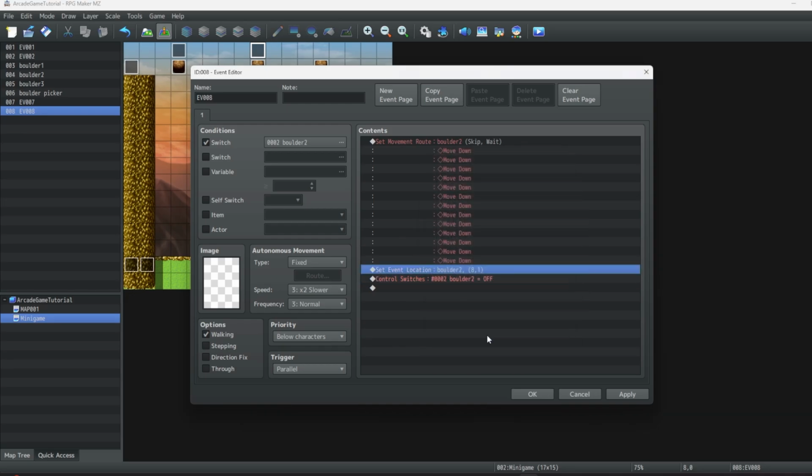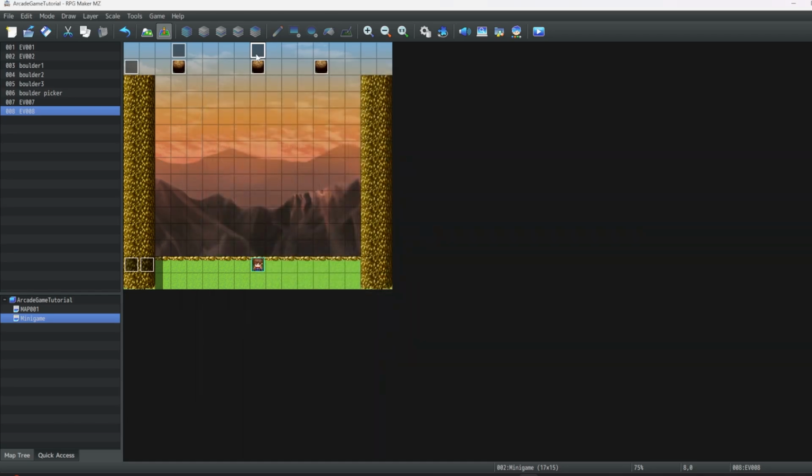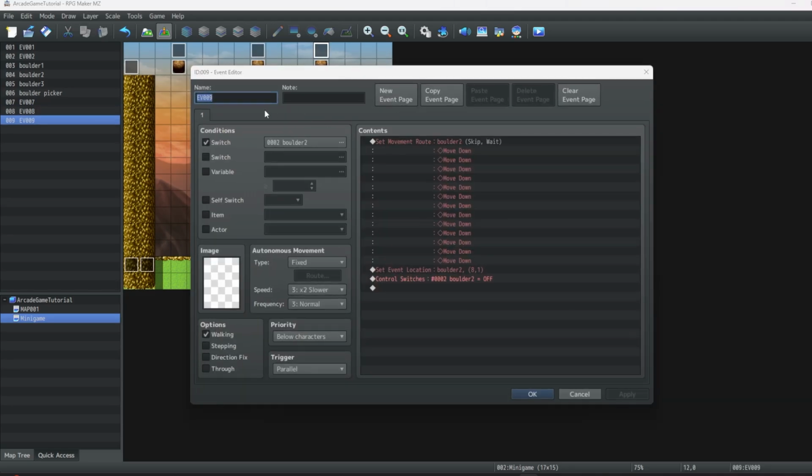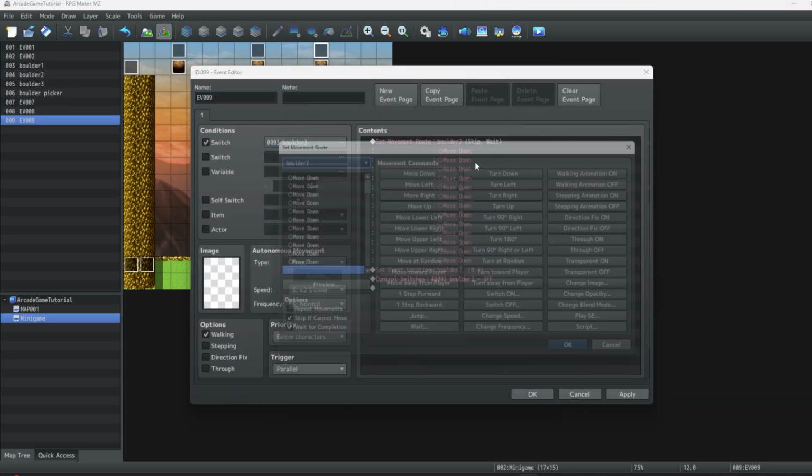If you're going to make a mistake in this section, it's because you forgot to change one of these switches or events when you paste this over. So I'm going to paste this over again and do the same thing with boulder 3.